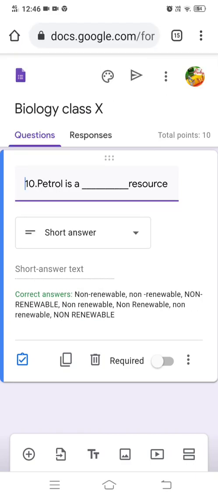In this question related to the blanks, down here you can see the correct answers. So many correct answer possibilities have all been written to be on the safe side so that children will not lose marks. If you want to be strict with the children, only the best option can be selected. Otherwise, this can be done.